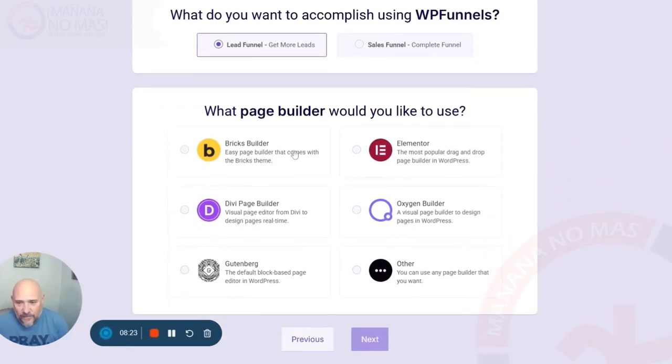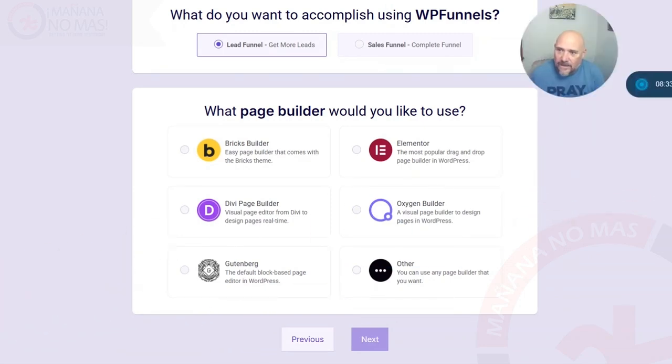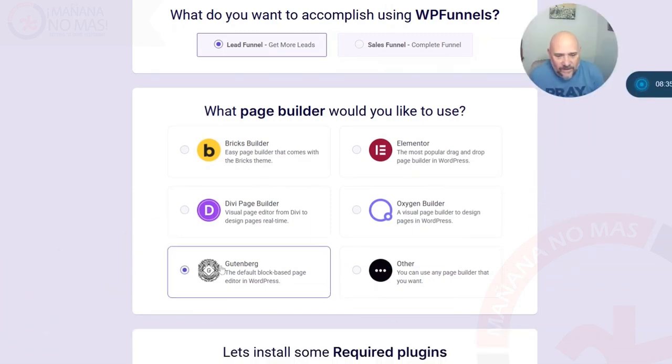And am I using Bricks, Elementor, Divi, Oxygen, Gutenberg, other? Gutenberg. It says Gutenberg, but what Gutenberg is, I got to move my face again. Gutenberg is the native WordPress editor. That's what we're using. We're in Astra right now. We have Astra as a theme, and Astra is in Gutenberg. It's in the block editor, but the block editor is called Gutenberg in a lot of platforms.